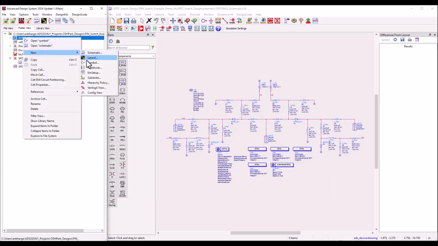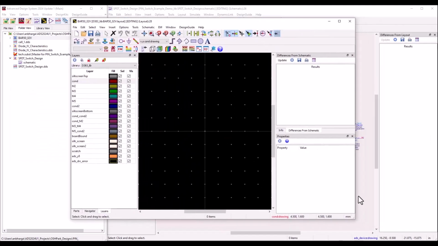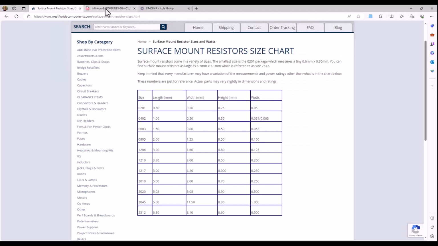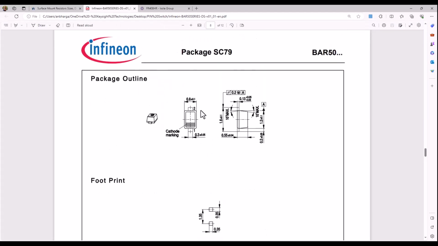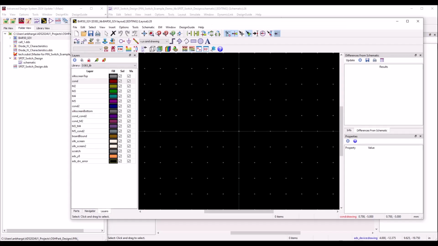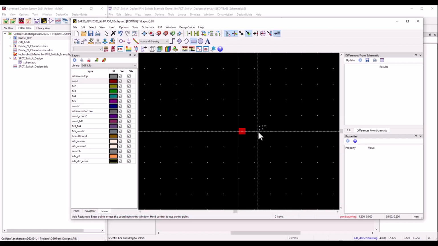So now we can go ahead and create a new layout for the diode cell, and in the layout window we can create the required footprint. Now where do we get footprint information? If you go to the same Infineon datasheet for the part which we are using, it mentions the footprint information, and it's a very simple SMT footprint with two rectangles. In ADS layout we can create rectangles either exactly as mentioned in the datasheet or slightly bigger. In my case, instead of 0.35 by 0.35, I'm going to create rectangles with 0.4 mm parameters.